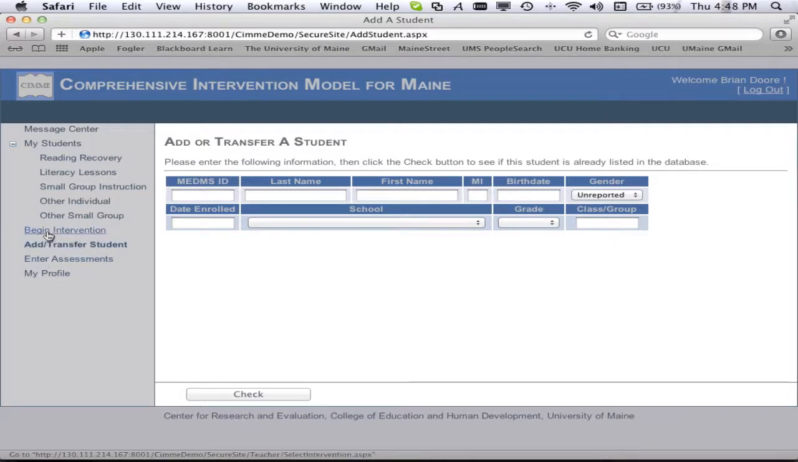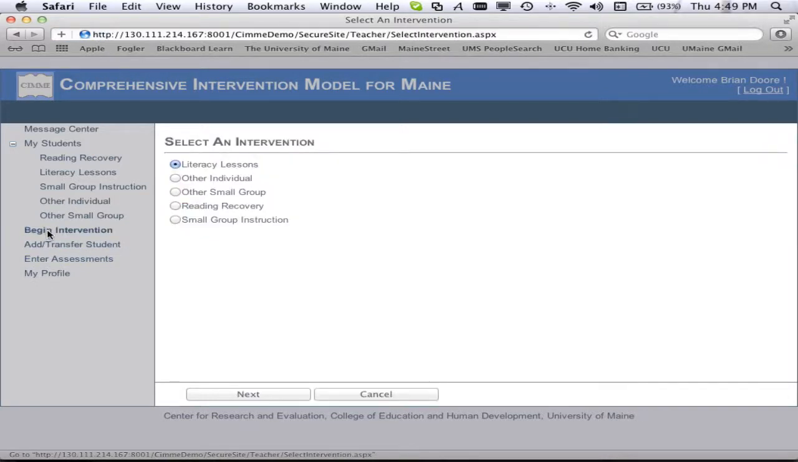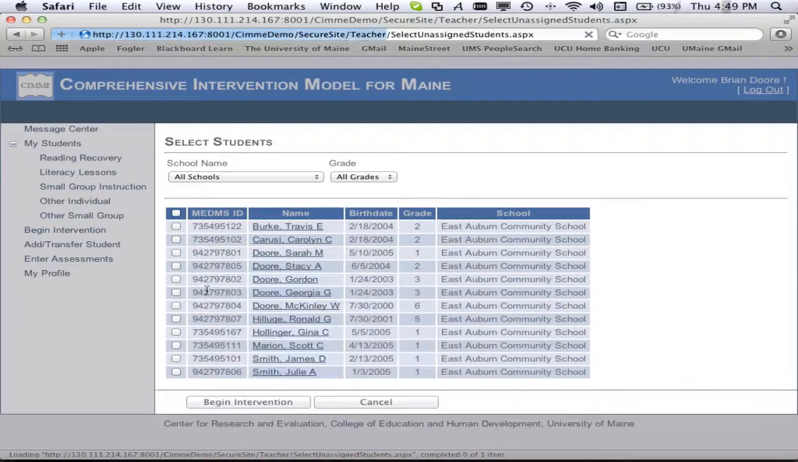Rather, what you want to do is go to Begin Intervention. Now this is where I could say small group intervention, which is called Guided Reading Plus in your system. I'm still using the demonstration database, which hasn't been updated. We've been putting all of our efforts into updating your system. So if I go to Guided Reading Plus, for example, or small group instruction on my screen, and click Next, now I have all of the students that I could add this intervention to.